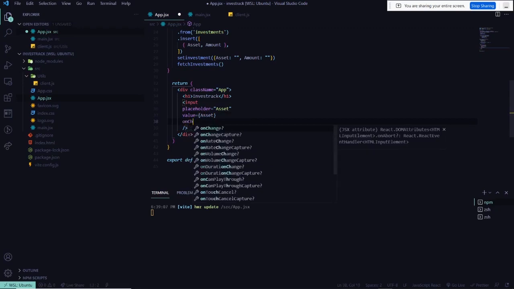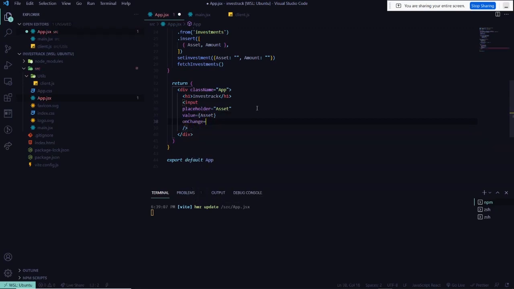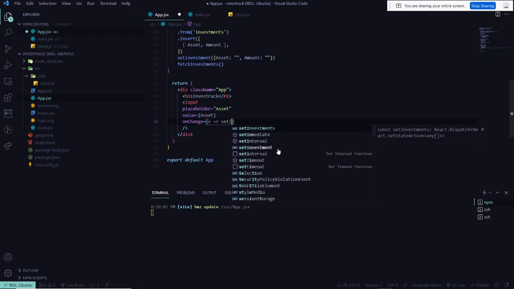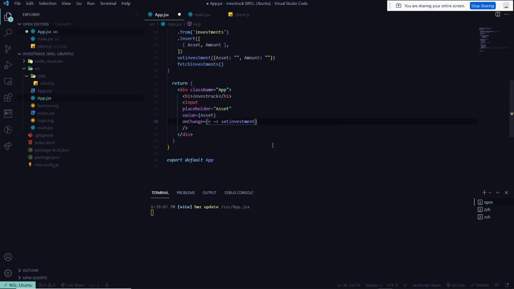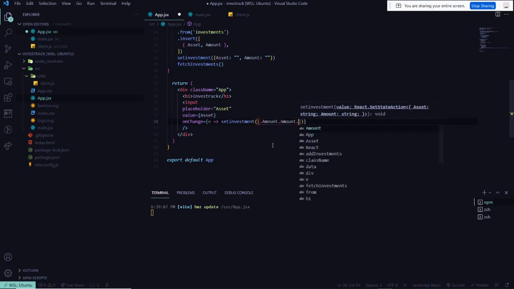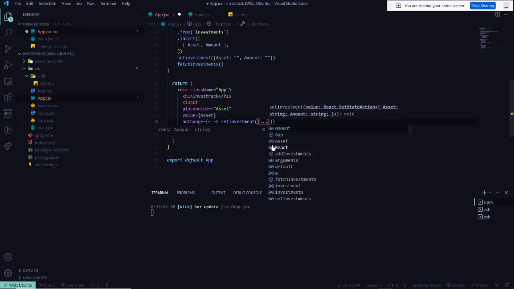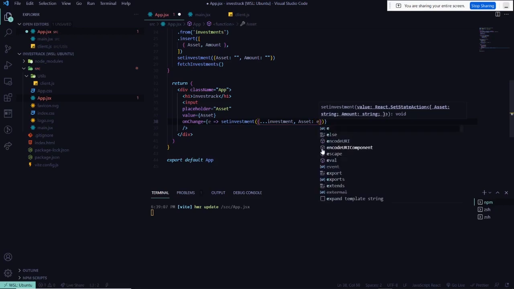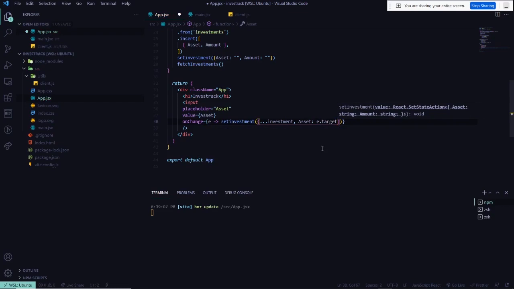And then onChange. On change we can have the event. Then we can set the investment. Set investment to be, so we should first destructure it. It should be the already existing investment in our table row, and then the asset being added, which will be the value we type into this field, e.target.value. Yes.